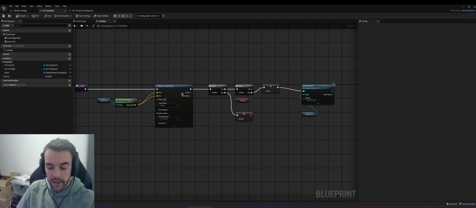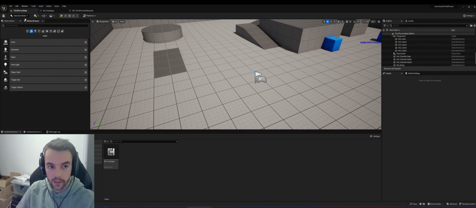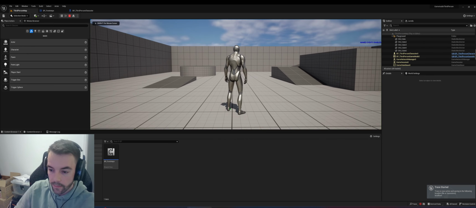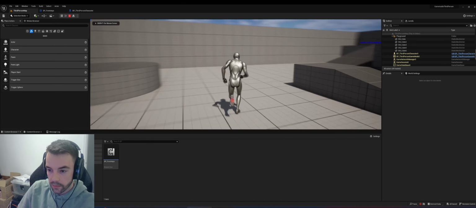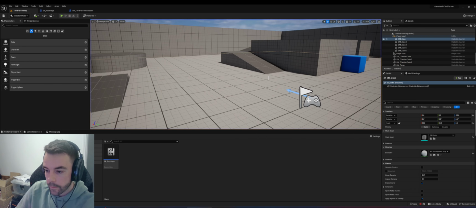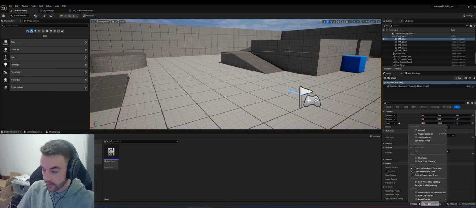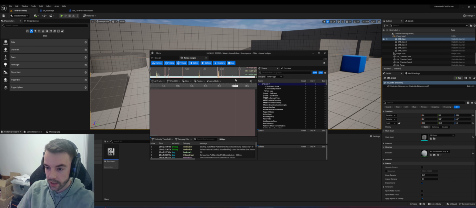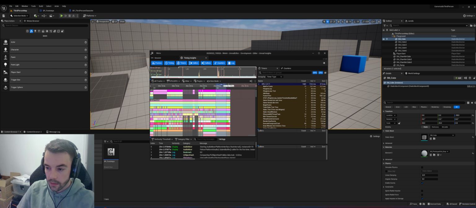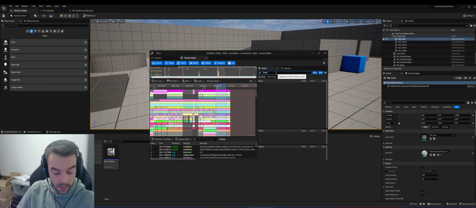So let's look at Insights then. Let's go to the third person map and see if we can get this to work or not. Let's start our trace. Let's just start a session and hit play, and we're just going to walk around a little bit. Now let's stop our trace, check our session, and type in footstep.